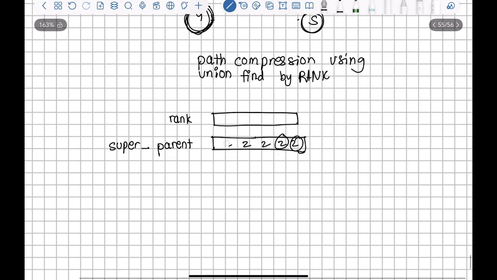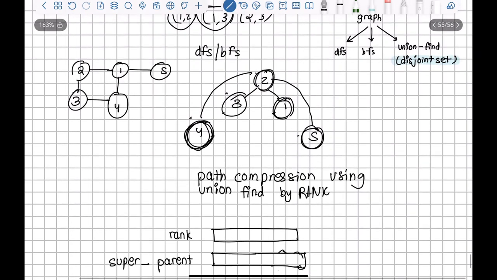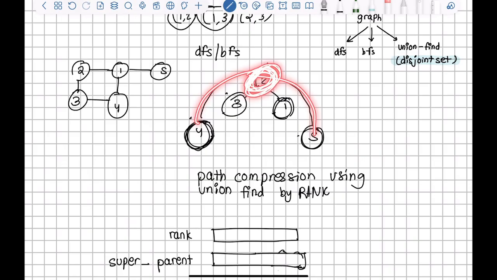What is rank? What is super parent? What is all of this? I explained super parent. Super parent means where it is connected, the topmost one, the big guy, the Raja, the king, the Don. If everybody is connected to the Don, essentially they are connected to each other as well. That is what union find does, and this is called path compression. This is connected to this, then this is also connected to this, and we just remove this off.